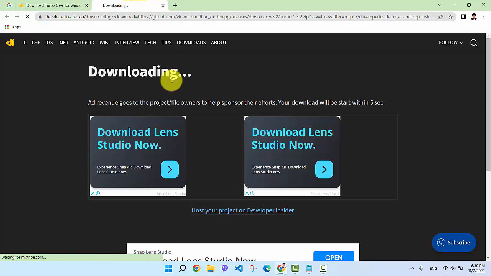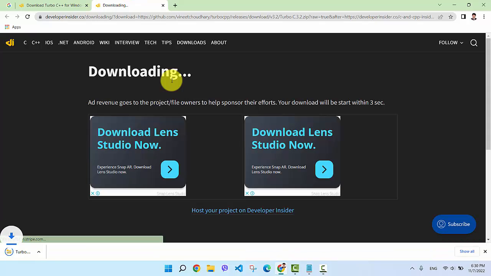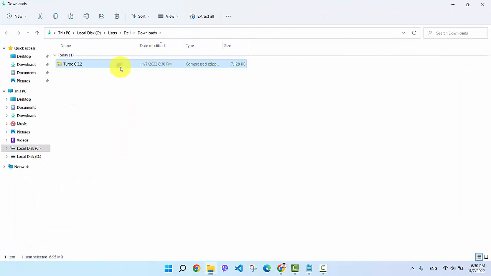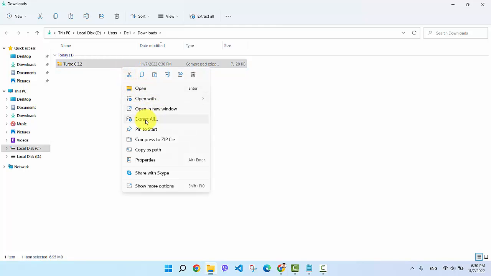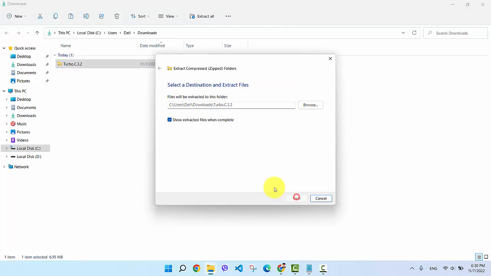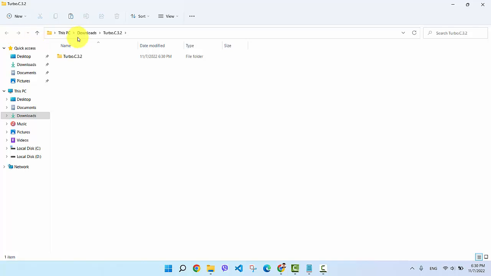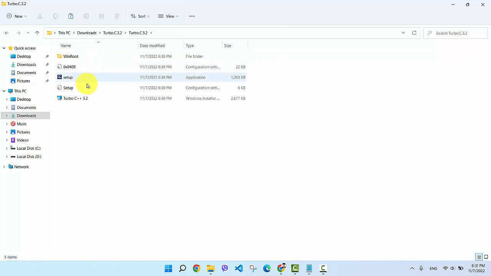It starts downloading. After it has been downloaded, go to the downloads folder and extract this. If this extract option is not available, then you probably have to download a third-party compressed or zip file opener such as WinRAR or 7-Zip. There are many others.